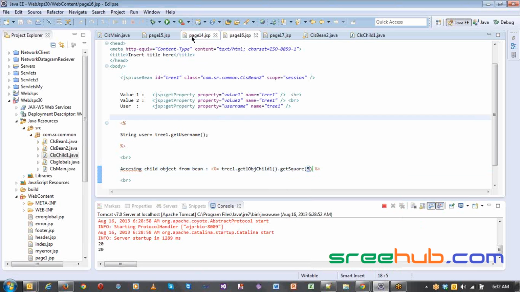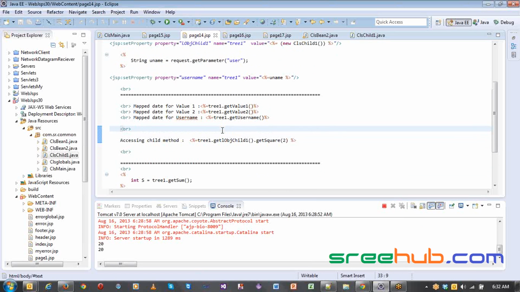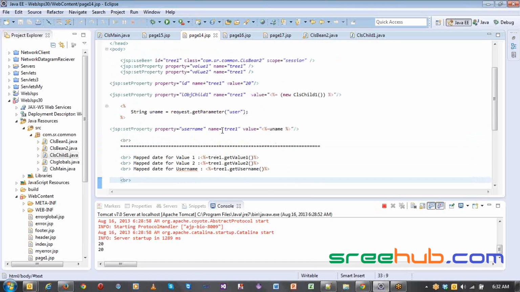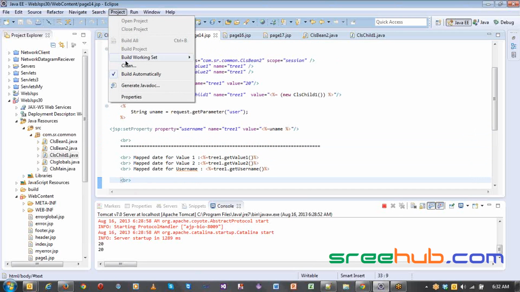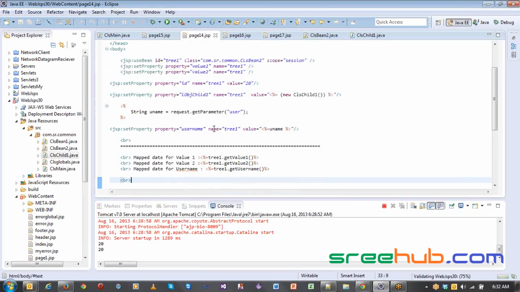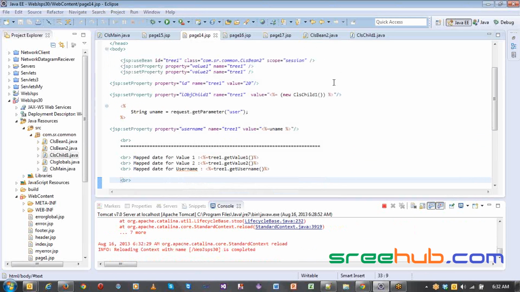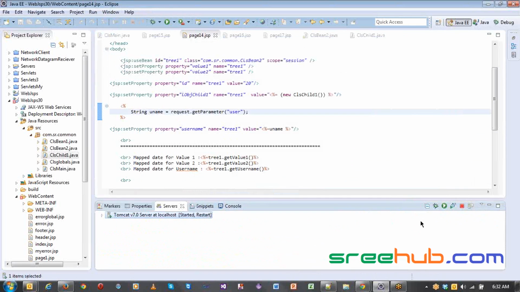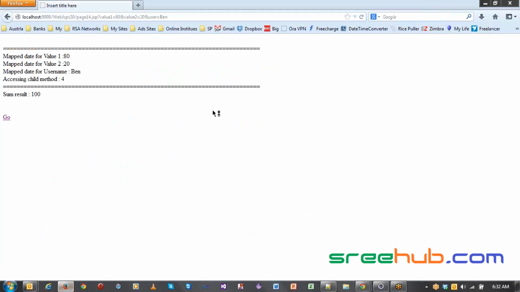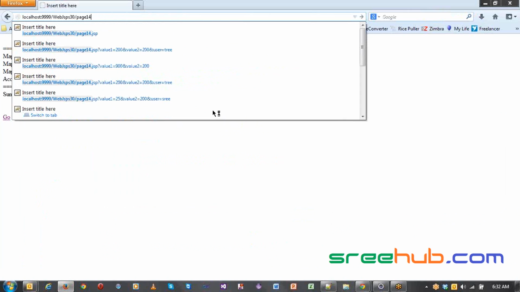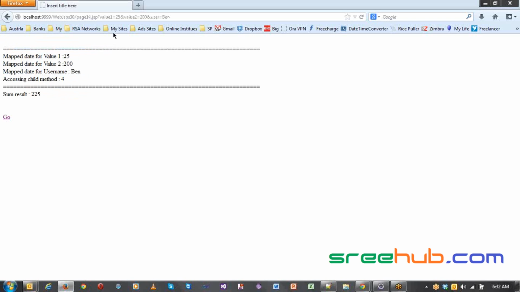Now when I am moving from my page 14 to page 16, what I am planning here is we just want to check whether this object is being persisted across the pages, right? Let me build this. Let me start the server now. Let me just go back to page 15 here. Just take something, 25. Okay, click on go. Now you are in page 14.